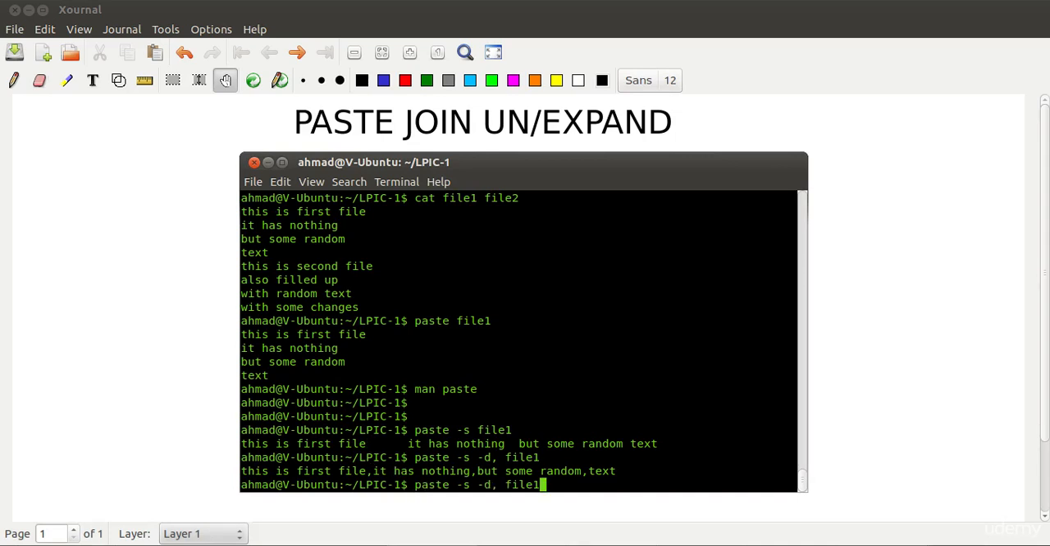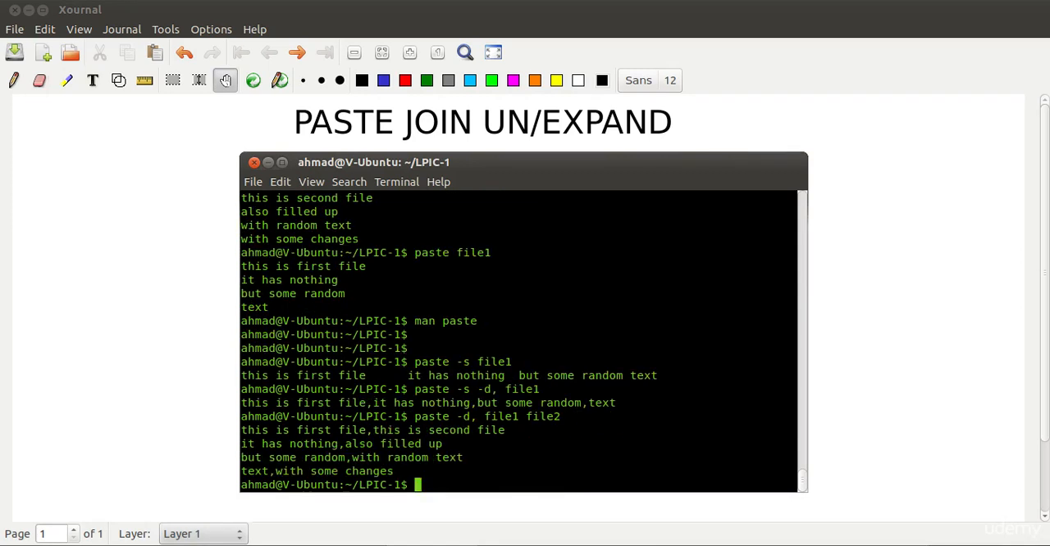Now to put in two files, file1 and file2, let's just remove this -s flag and put in file1 and file2, so that the files are printed side by side. Each line is printed side by side, but delimited by this comma character. So I press enter, and now we see that this says this is the first file, then we have a comma, and this is the second file, it has nothing, and then a comma, and so on and so forth.